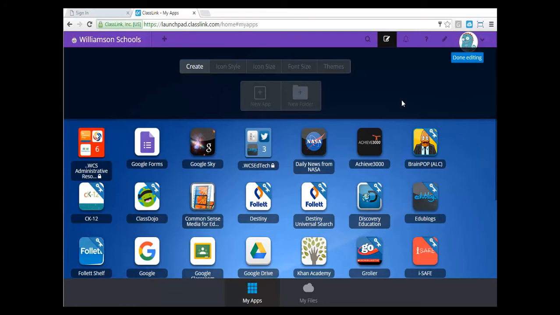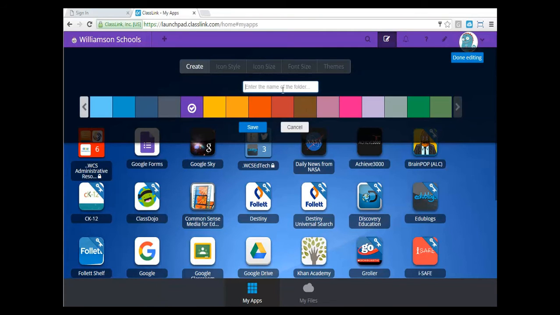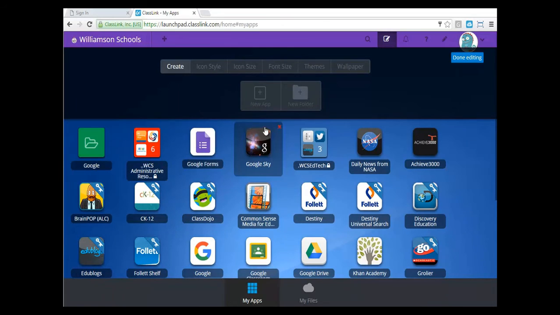The first thing that you can do is you can create a new folder. And there's 2 ways you can do this. The first is I can click on the new folder button, give my folder a name, and choose a color for my folder, and click Save. This folder will now appear on my App screen.